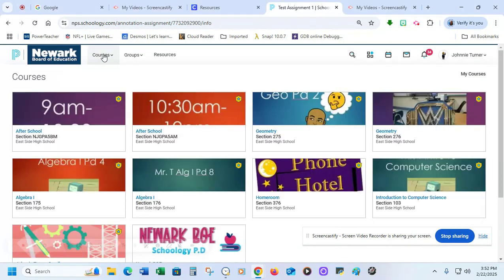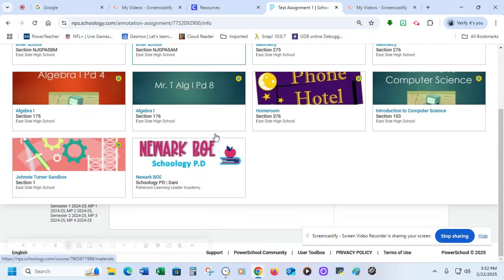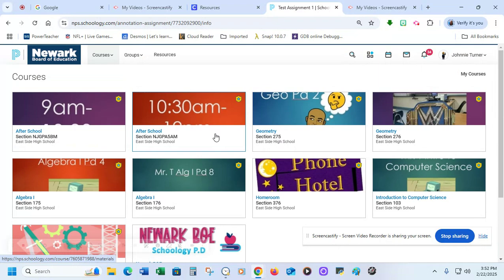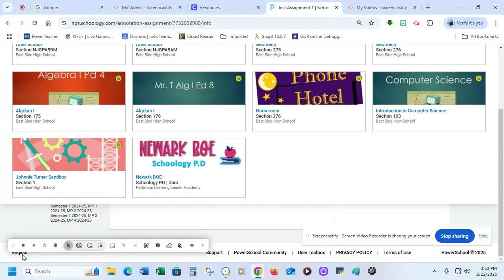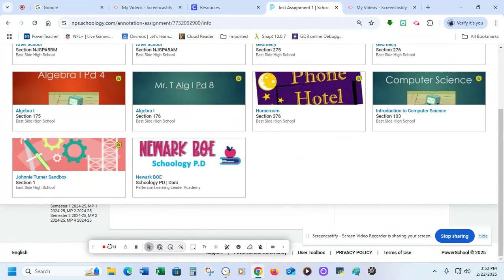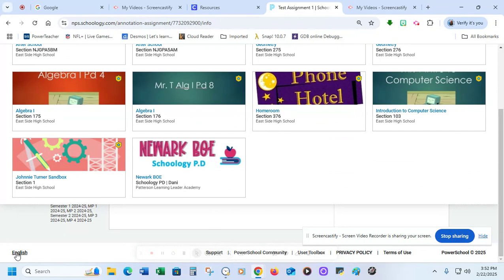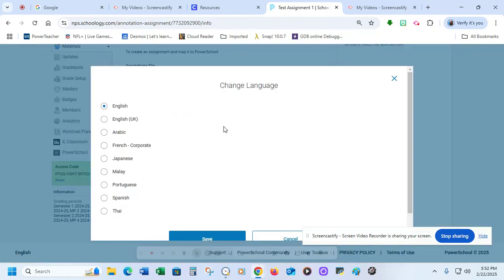Now, there's another interesting feature that Schoology has for our students who may only read or understand things in Spanish or Portuguese. If you come to the lower left-hand corner, you can show your students. Let me just move my Screencastify out of the way. If you click on English here in the lower left-hand corner, you can adjust Schoology so that, let's say you have a kid in your class who primarily needs it in Portuguese, you can set this up.